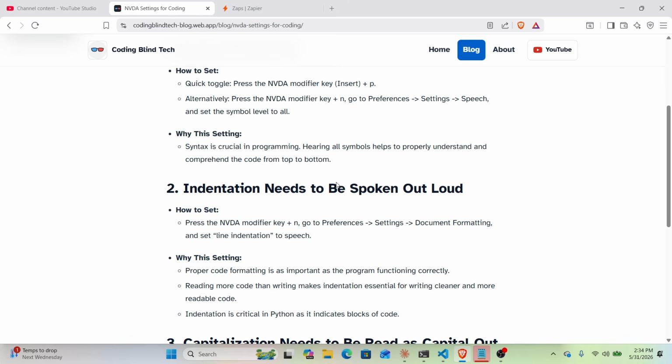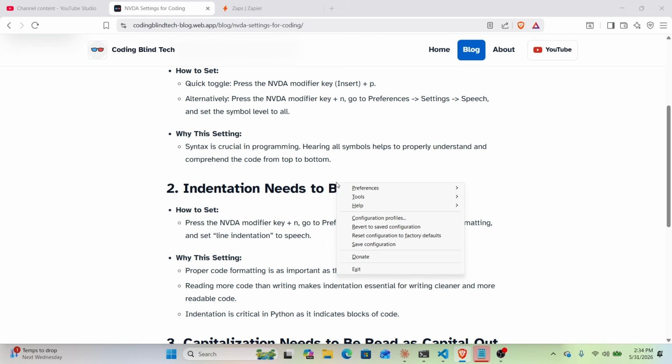White bullet, press the NVDA modifier key+N. Go to preferences, settings, document formatting. There we go, and I misspoke. That's why we reread it. It's document formatting. So in this, again, I'm going to press caps lock, or NVDA modifier key+N, as in November. NVDA menu. And here I'm going to down arrow to preferences. Preferences submenu. And then I'm going to hit enter on that.